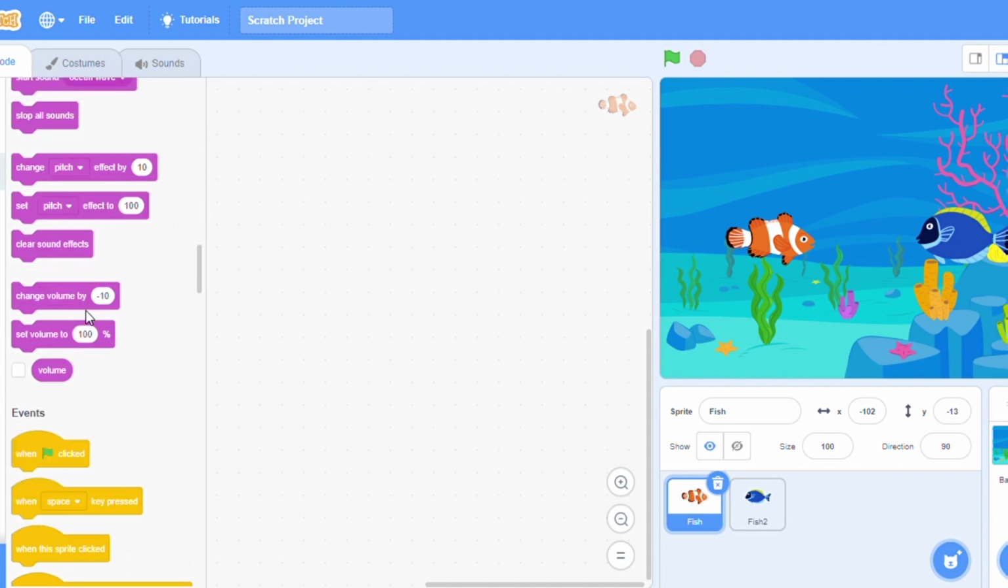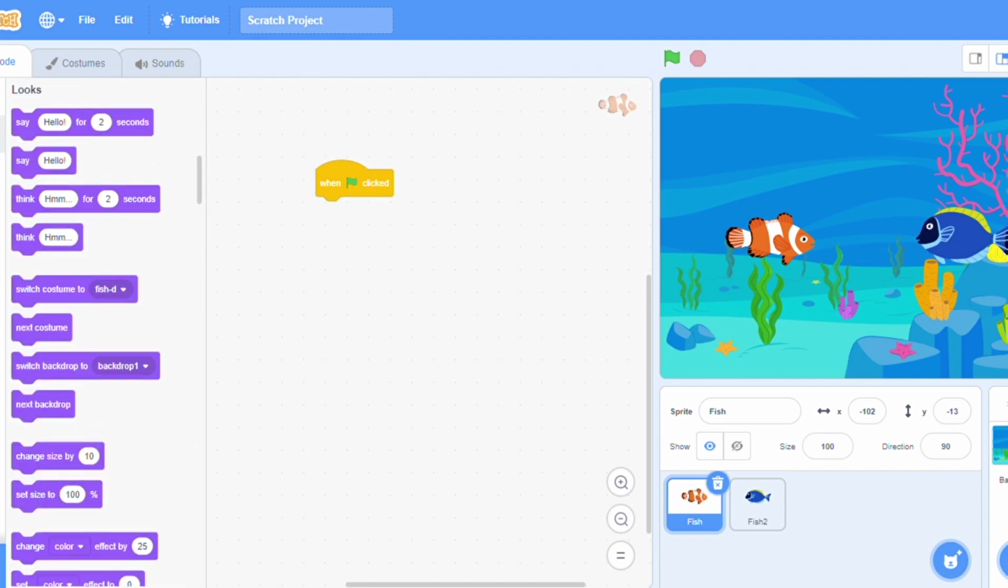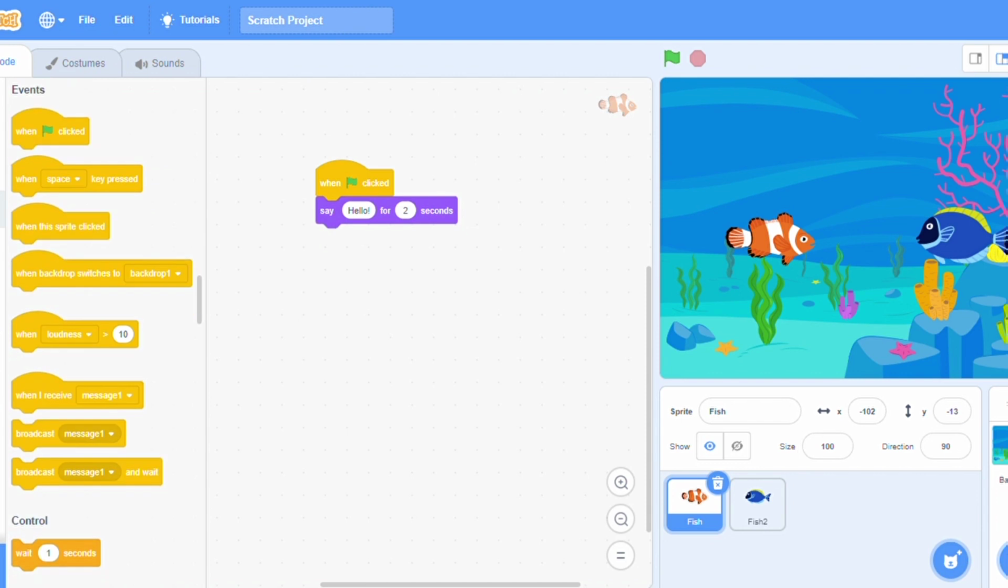Go to the events, choose when clicked, then go to looks, choose this one, say hello for 2 seconds, then broadcast. Go to the events there and then choose this one, broadcast message 1.